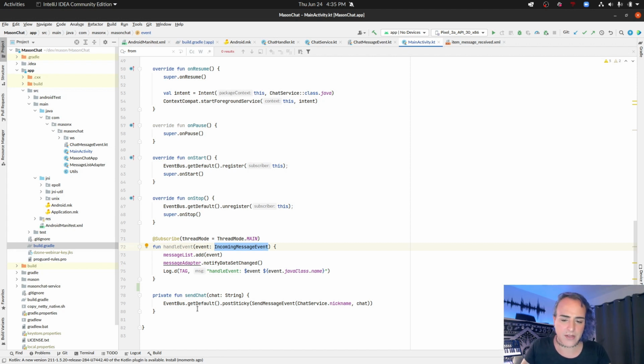And we also have a helper function in here that will send a chat whenever the send button is pressed. It's going to do that by sending a message on the event bus. In this case, we're going to do a send message event, and we're going to send it using our nickname and the chat string that we got.